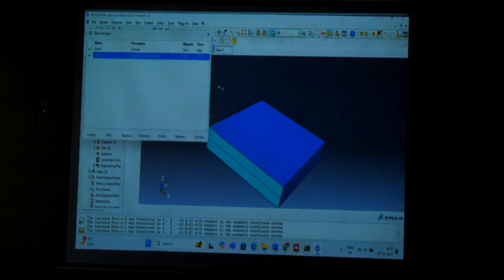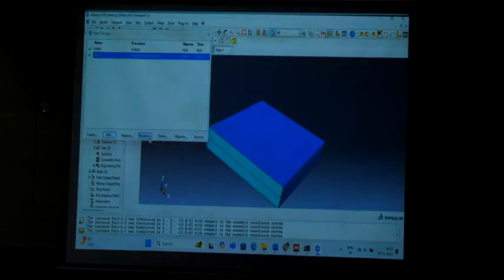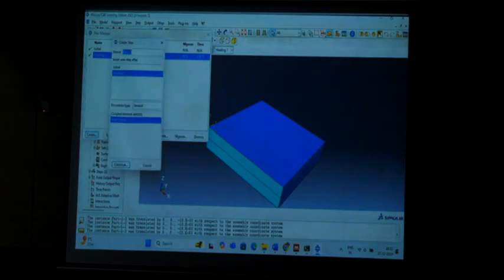And if you go to here, this one, rename, we will choose it as a heat one, like heating one. Now one more we will create, and we will say it is a cooling one.